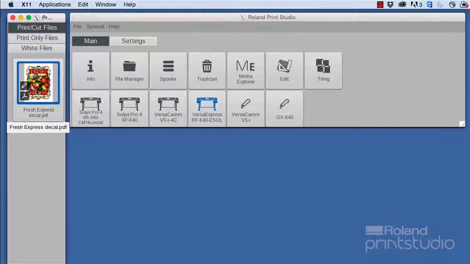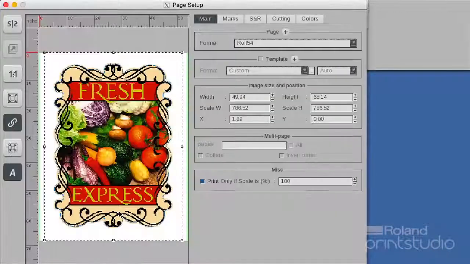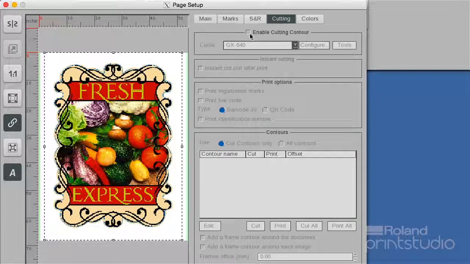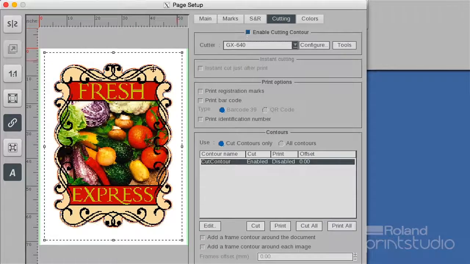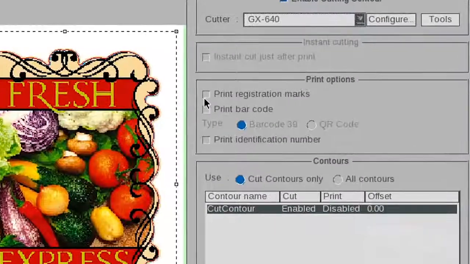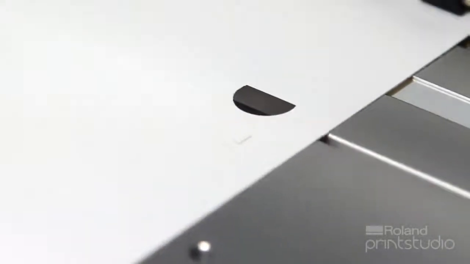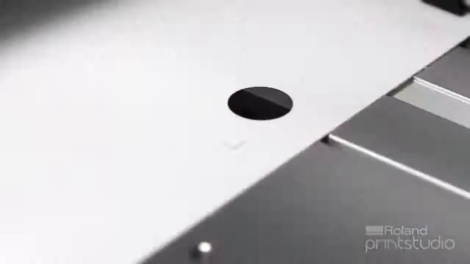When sending a cut contour file to a Roland print-only device that will be later cut on a Roland cutter, drag your file to the device. Open the layout window. Click the Cutting tab and enable cutting. Again, you will see the cut contour line in red. You can then select Print Registration Marks, and the printer will automatically add the quadriline registration marks that your Roland cutter will recognize.